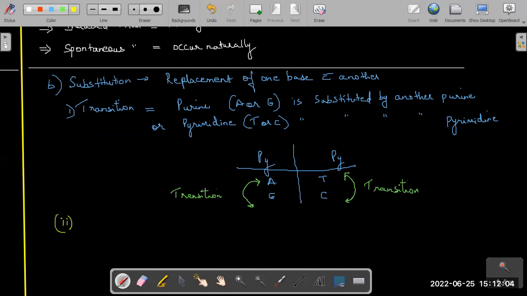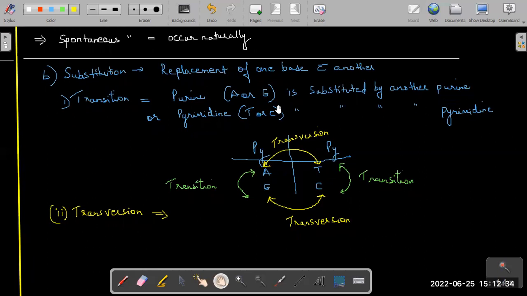And second one is transversion. Transversion is wherein a purine is replaced by a pyrimidine. So these will be transversions. Purine with pyrimidine or vice versa.